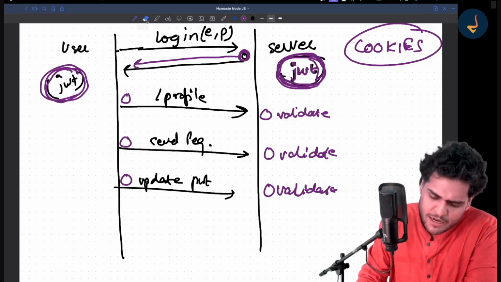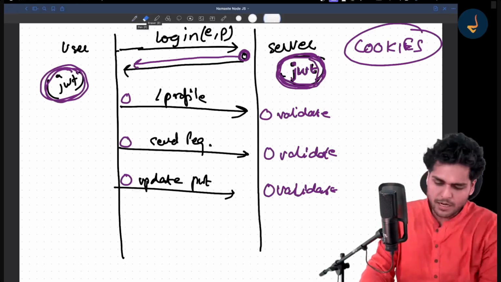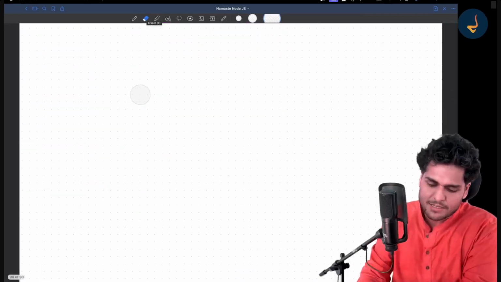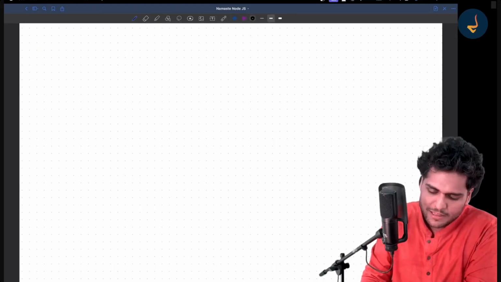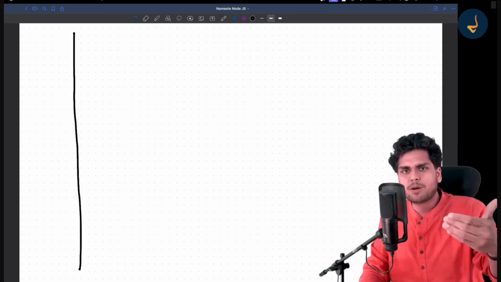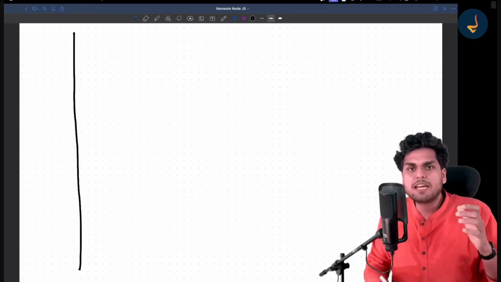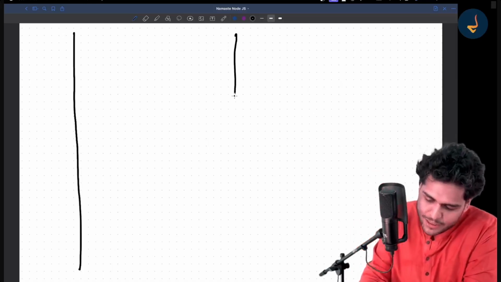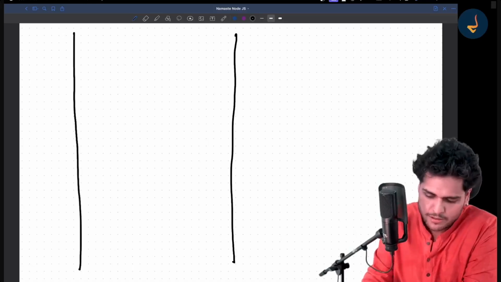Let me explain everything once again, okay? This was just a small thing. It will take some time for me to explain it once again, but this will be embedded in your head properly, because if you understand this, you will understand the whole concept of authentication.